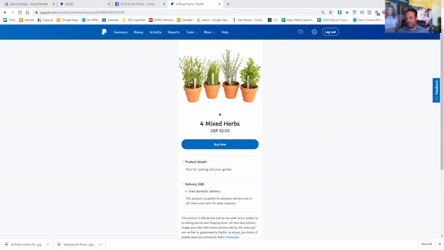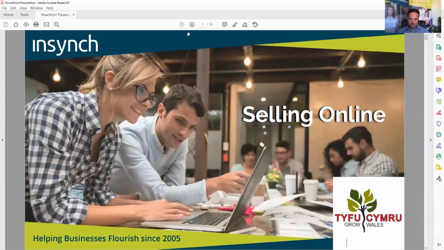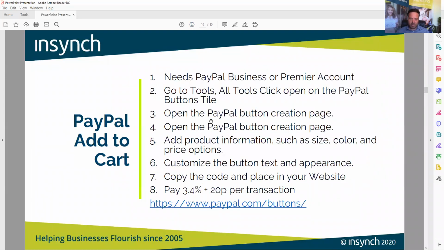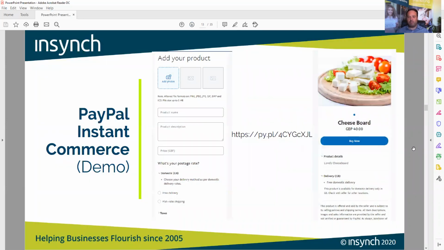That's PayPal Instant Commerce. So just to illustrate that, without going back to the beginning of my presentation again, this is kind of what it looks like. I make the product, this is in case my PayPal didn't work, and then it gives me this link here. And then that's my sort of product that comes up in the end.